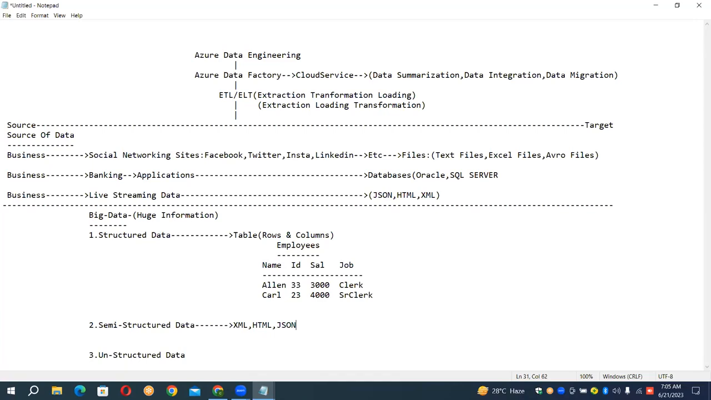Semi-structured data, whereas the following is a semi-structured data. Let us see how a JSON file looks like. So guys, what do you mean by JSON? JSON means JavaScript Object Notation file.